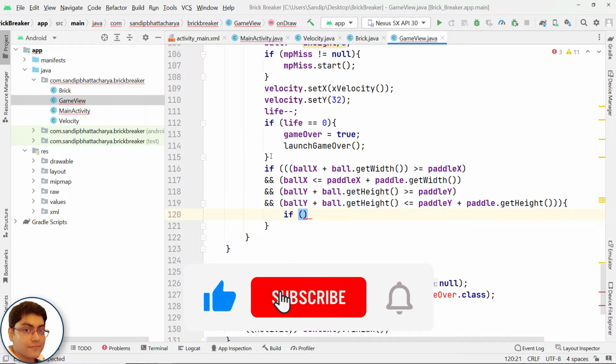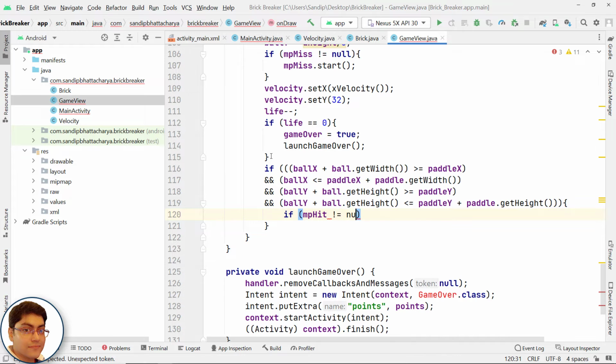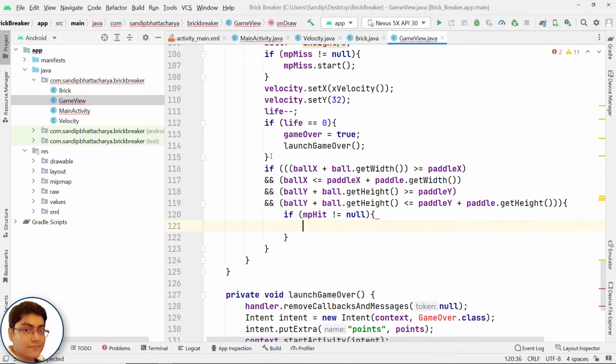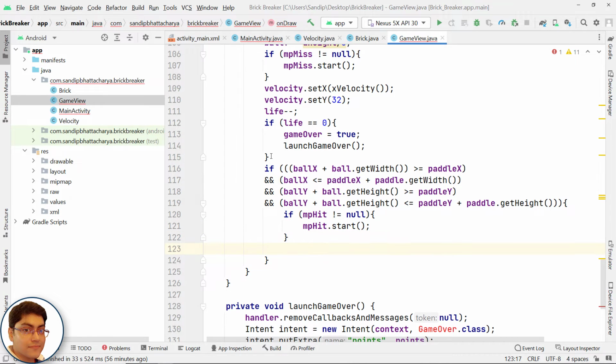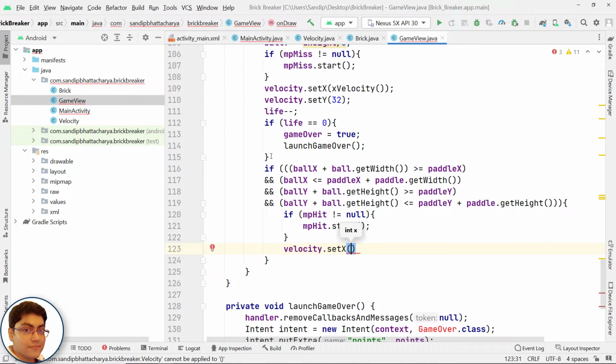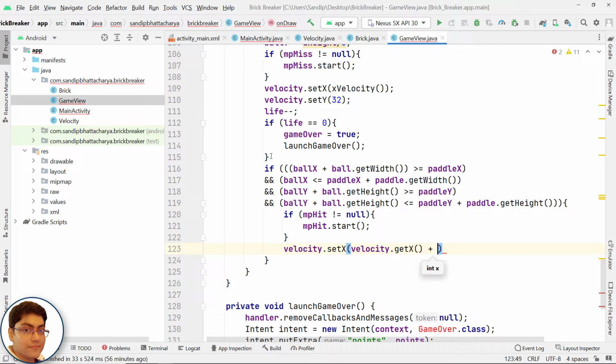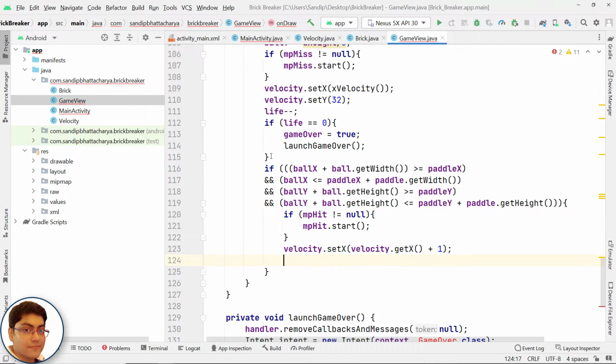If true, play the hit sound. Increase the x and y velocity by 1 for an increased difficulty. And reverse the direction of y.